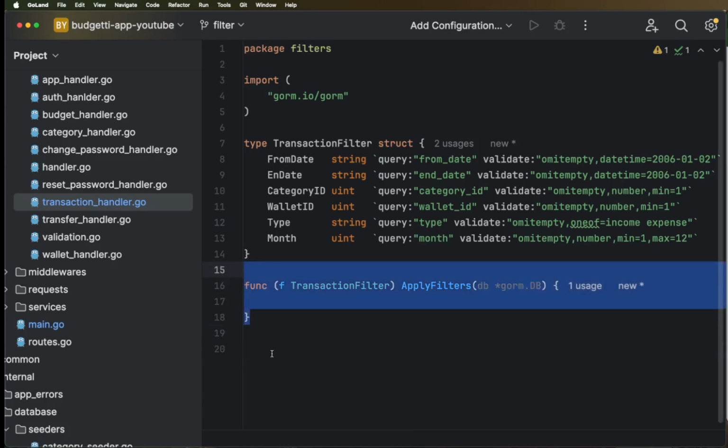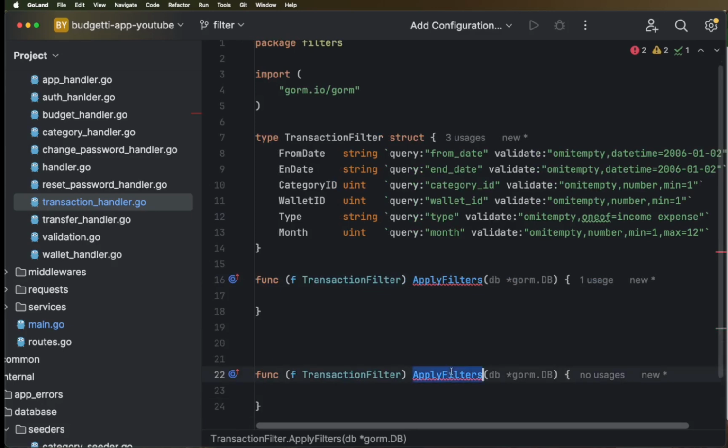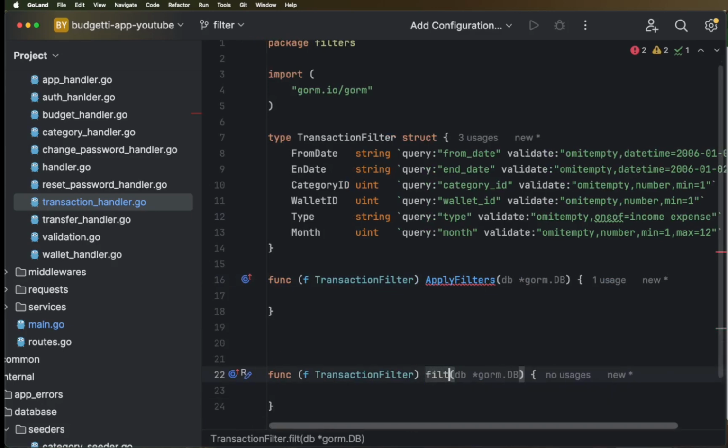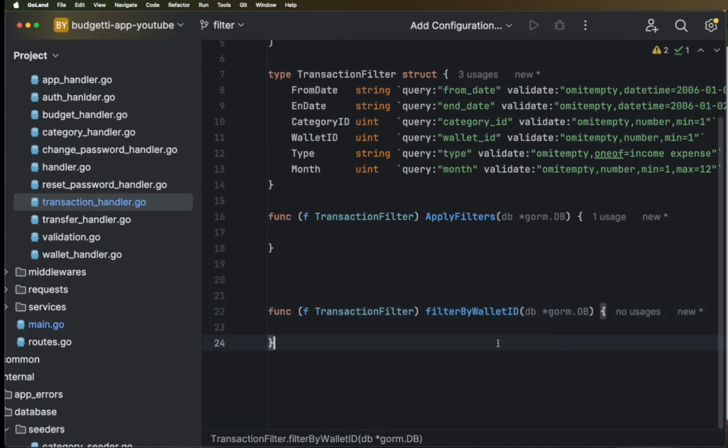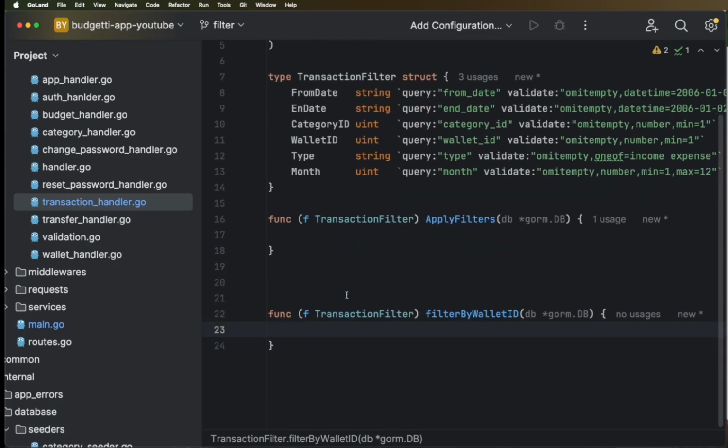So I'm just going to copy this and call it filterByWalletID. Now you can see that I am using a small letter, and that is because I don't want this particular method to be used outside of the transaction filter struct, or outside of this particular package, I mean.